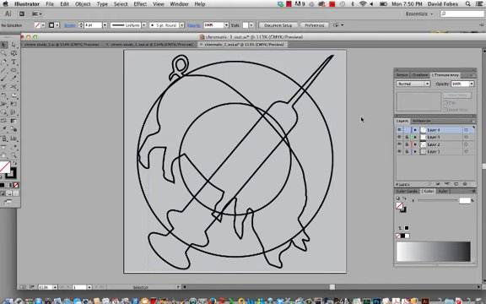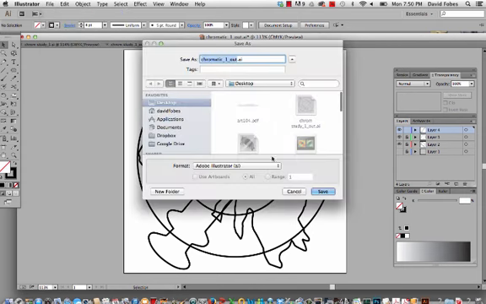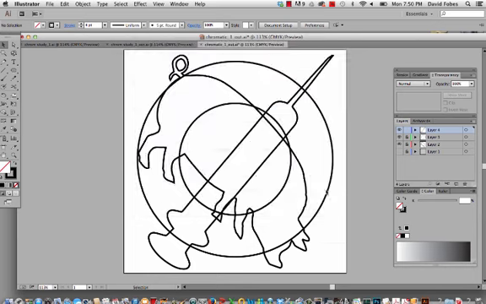Now, probably to print it, let's just turn off the bottom layer, and that gives us a white option there. So what you might want to do to print these is save them as PDFs. So just go File, Save As, and then save it as a PDF. Save PDF. Now what's good about that is it's also saved.